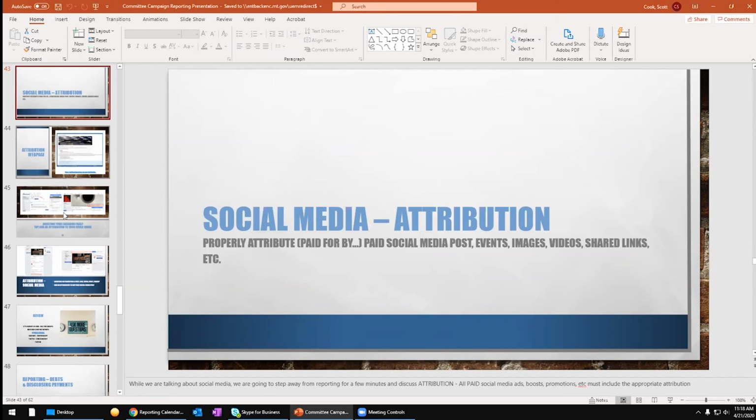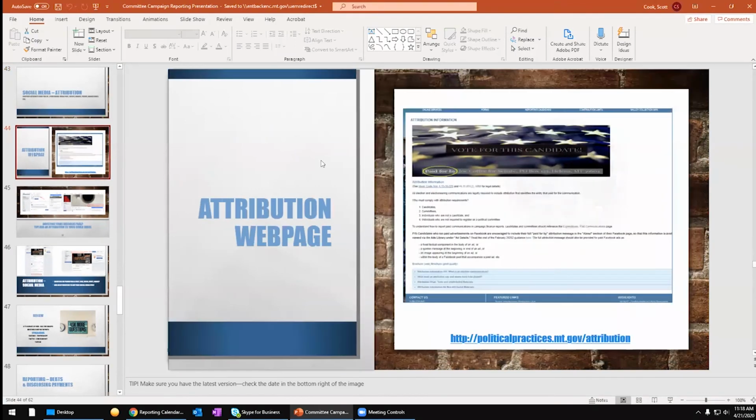Anything you pay to publicly distribute needs to have the paid for by attribution on it. So that goes for mailers you're sending out, posters you're putting up, Facebook ads, newspaper ads, television ads, anything that you're publicly distributing needs to have this paid for by message. So we have a web page for this, politicalpractices.mt.gov/attribution.